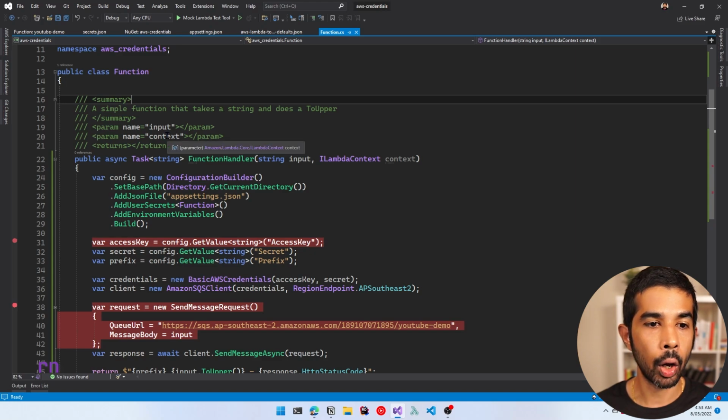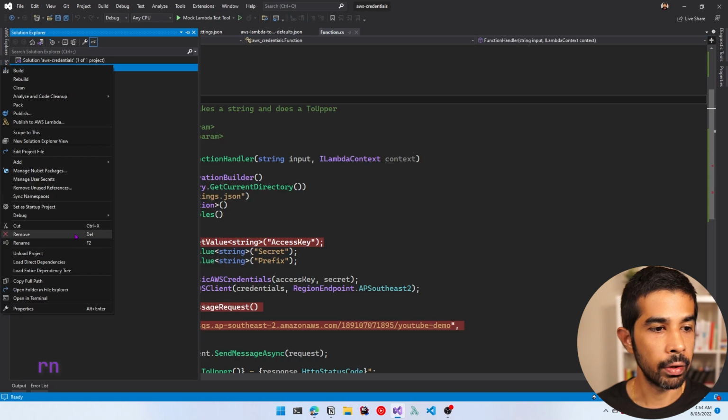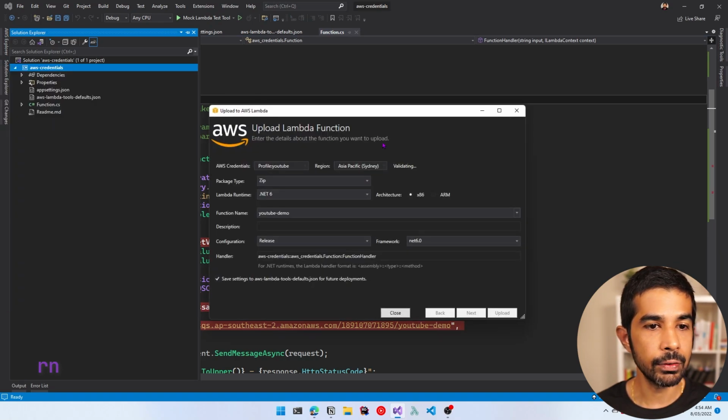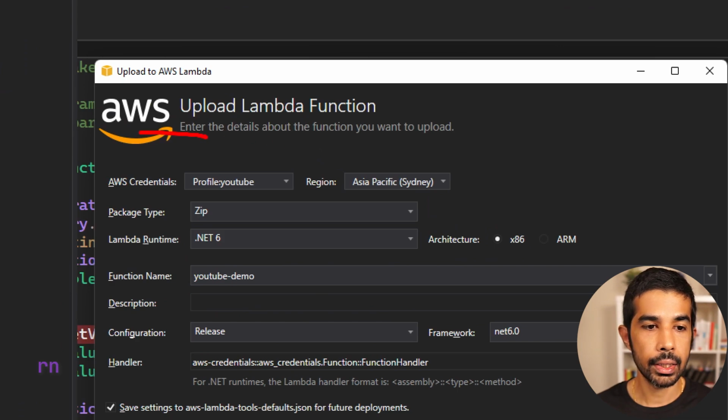Now, when I deployed our Lambda function, I did that from the AWS toolkit. But if you would have noticed, I was able to successfully publish to my account. This is because I have the AWS credentials set up in my computer. Now you can see there is a profile YouTube which has access to this particular account and which is enabling us to deploy these functions.